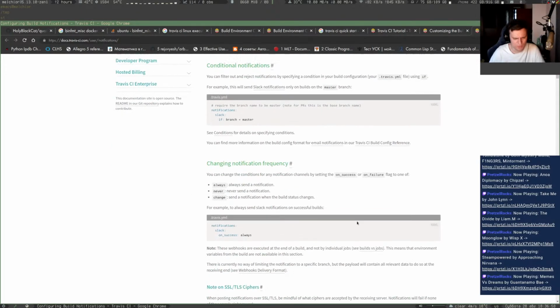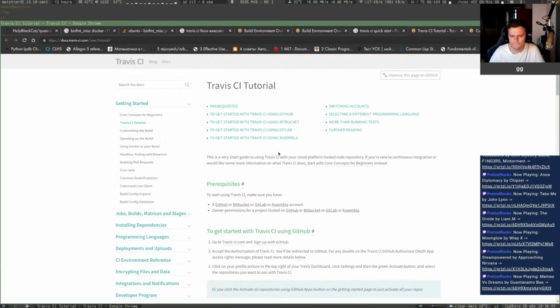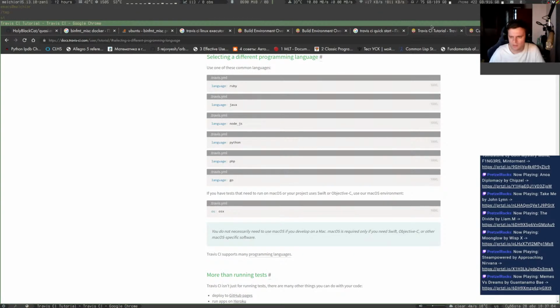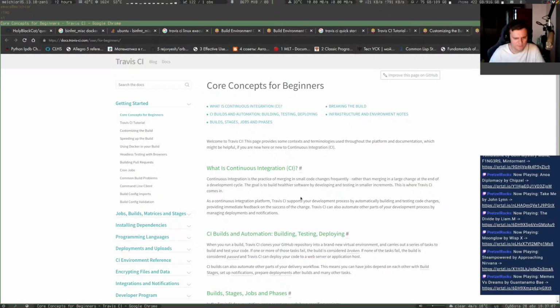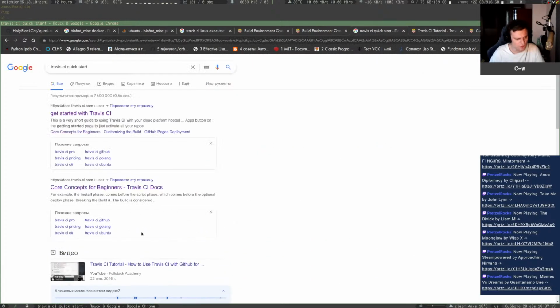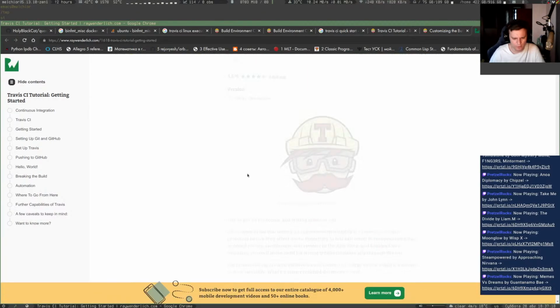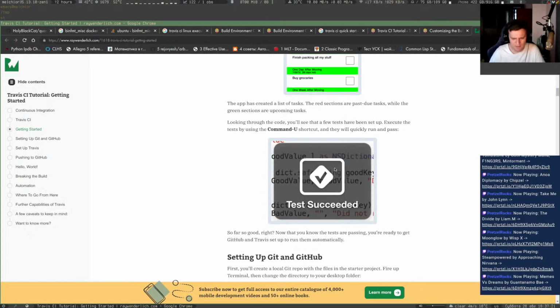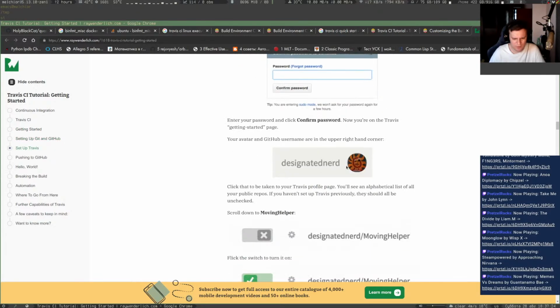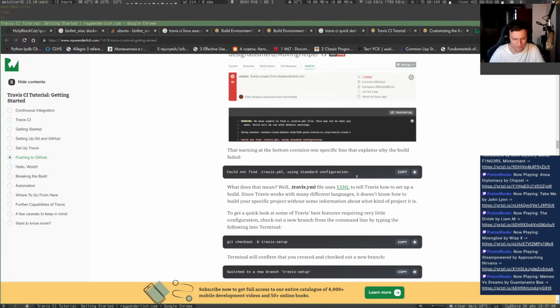Modifications. Nah. Prerequisites. GitHub, Bitbucket, GitLab, assembler, further reading. Selecting different programming languages. Yeah, right. Core concepts for beginners. Well, I'm not a beginner here, so thank you very much. Getting started. Let's try some third-party documentation. Can you just get me to the code? Why are you showing me this UI stuff like I'm on Windows or something?